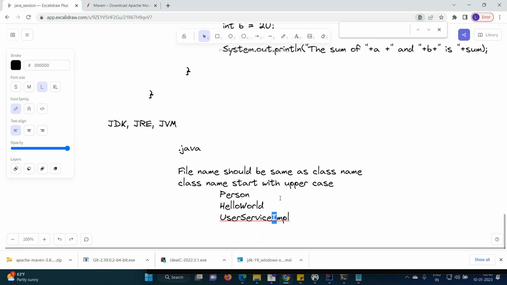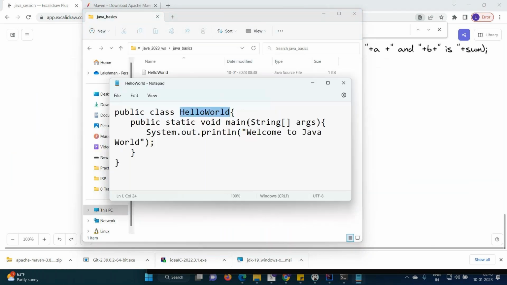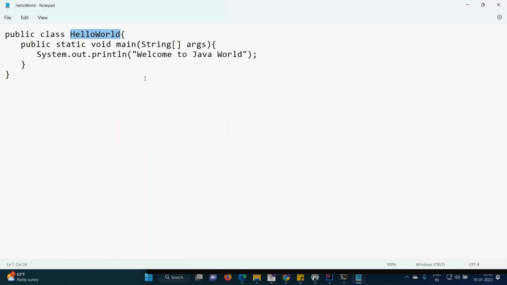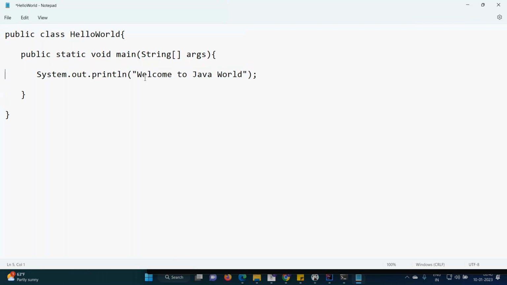Okay, cool. Now I am done with this. Now I have written a Java program. It's like English, anybody can read it. I have written a public class HelloWorld, and there is a main method, and inside that main method, I'm printing with System.out.println the message Welcome to Java world. It's like English, anybody can read it here. But the computer doesn't understand whatever you have written.